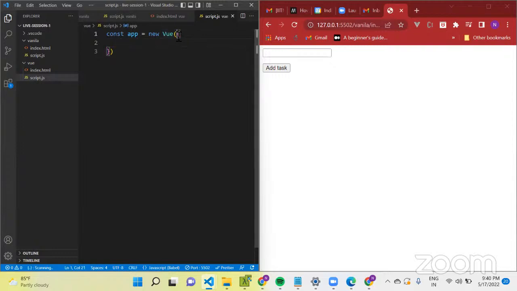I am assuming that everybody has already used Bootstrap in the MAD 1. So now, when you create a Vue instance, you pass an options object. I hope you guys know how to create an object. Are you guys familiar with objects in JavaScript? Yes, sir. We are familiar. Okay.